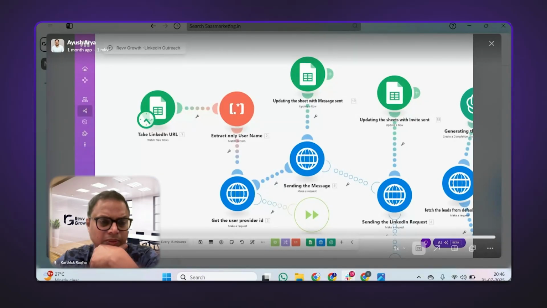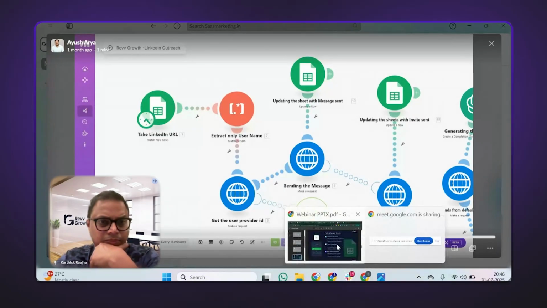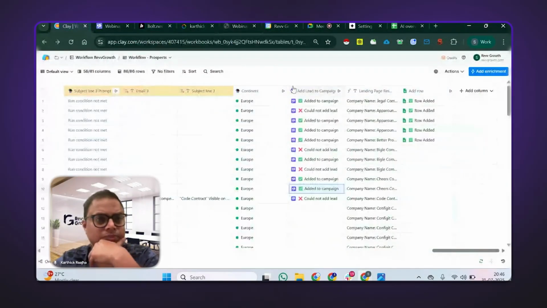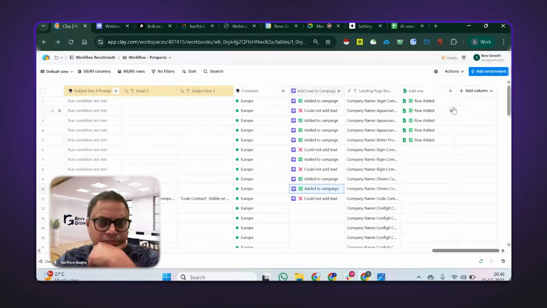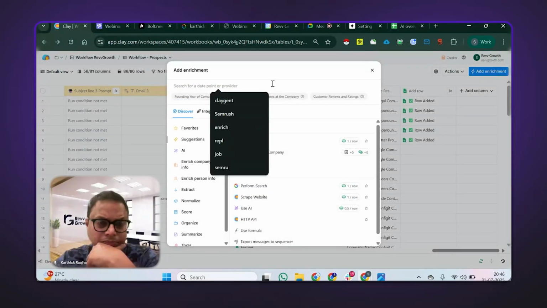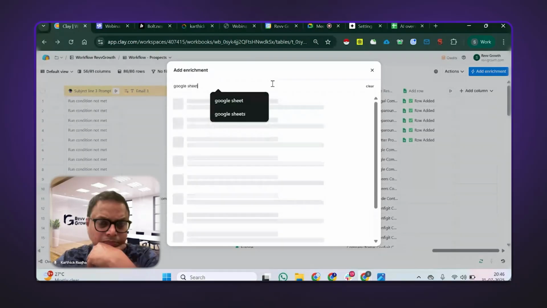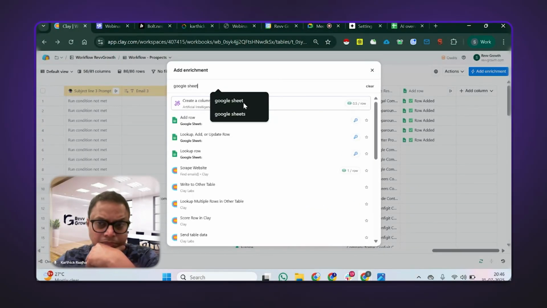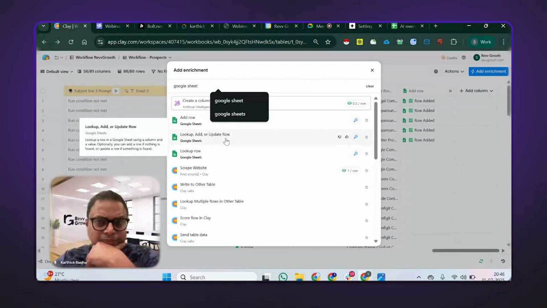Before that, I'll just explain one thing. Here in Clay, I added this data as a row here. So you can find that column here. Even if you search in the add enrichment, you can find Google Sheets. Like how we add Smartlead, you can also add Google Sheets and connect it as add row, add or update row, or look up a row. Whatever you want to do.